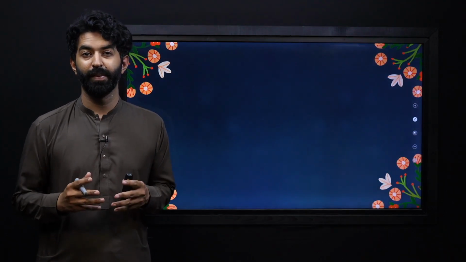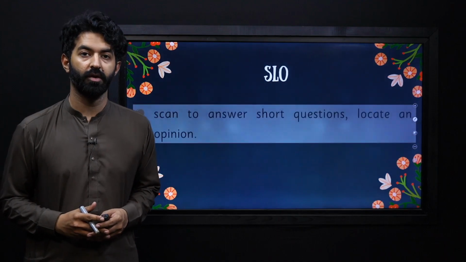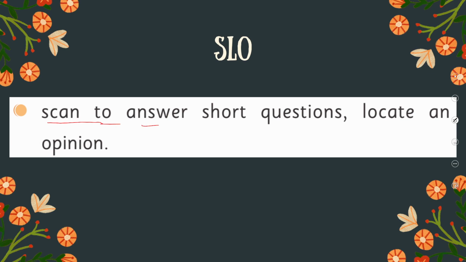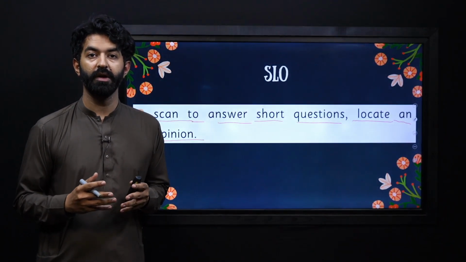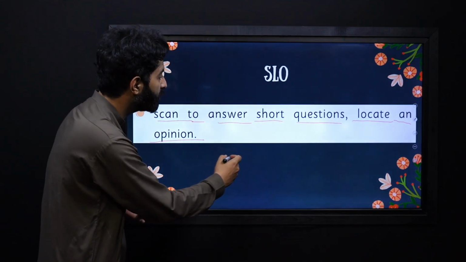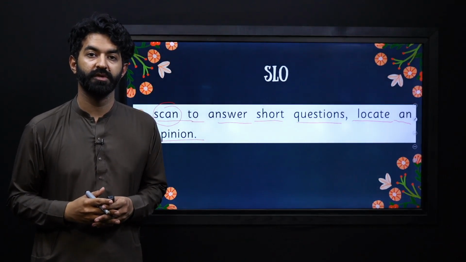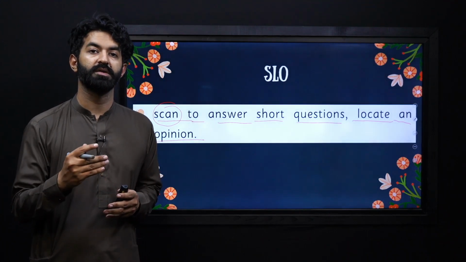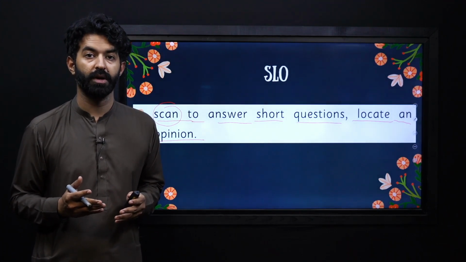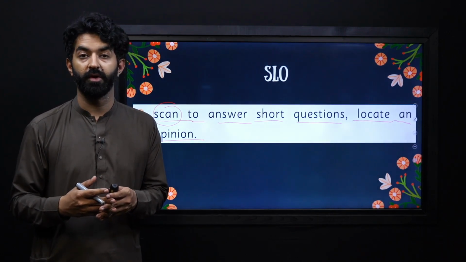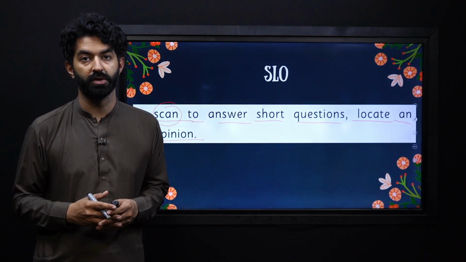My dear learners, let's begin reading our student learning outcome or SLO for this lesson. Our SLO is to scan to answer short questions and locate an opinion. In this SLO, we will be seeing how we scan any text, what scanning is, what this whole procedure of scanning is in terms of reading, and how we can scan an opinion. We will also learn about an opinion and how we can write our opinions in our written communication.